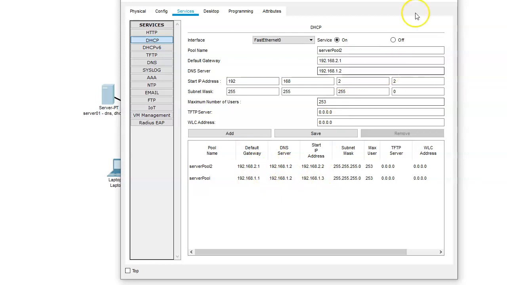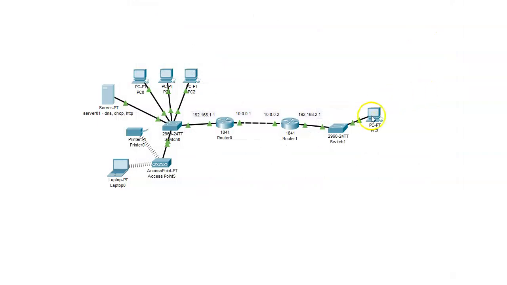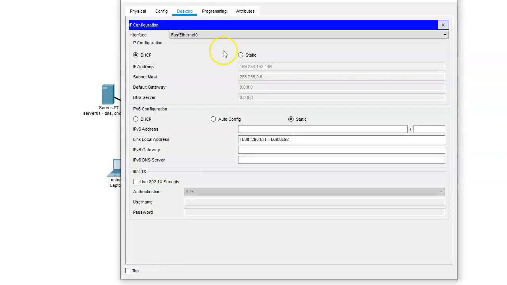Okay, so I'm going to close that, and if I come over here and look at it, it's still going to throw in an APIPA error. Okay, so it still doesn't know where it is. So I need to go into the router.